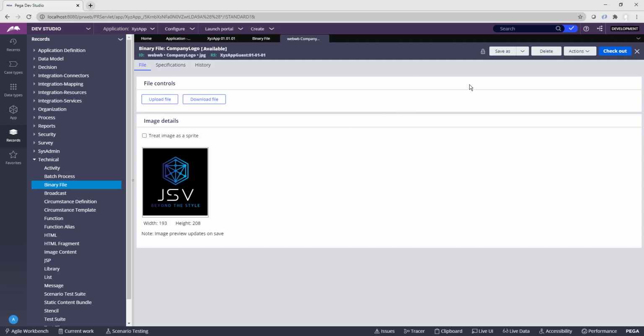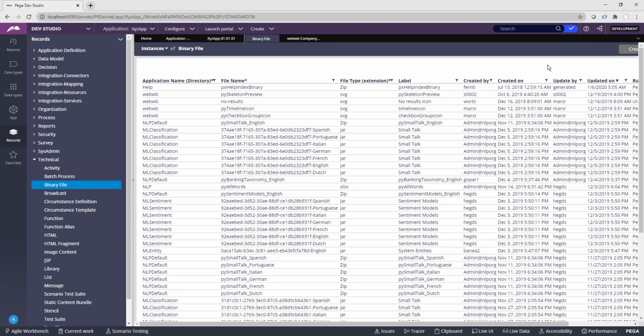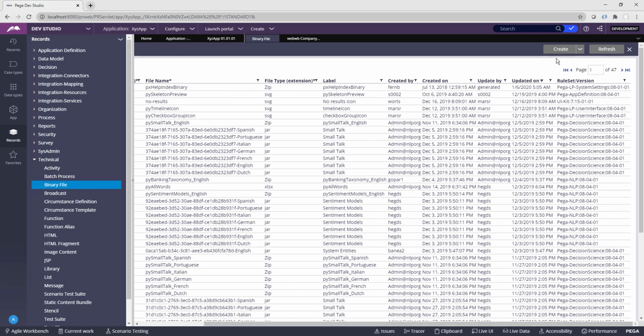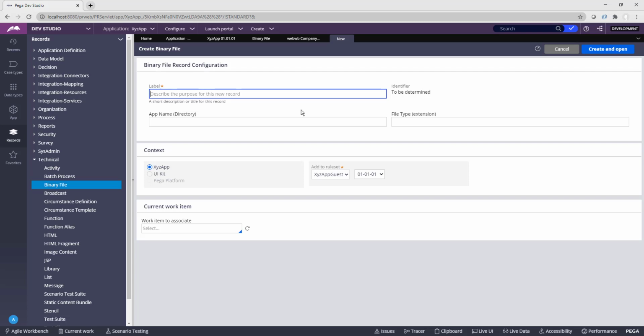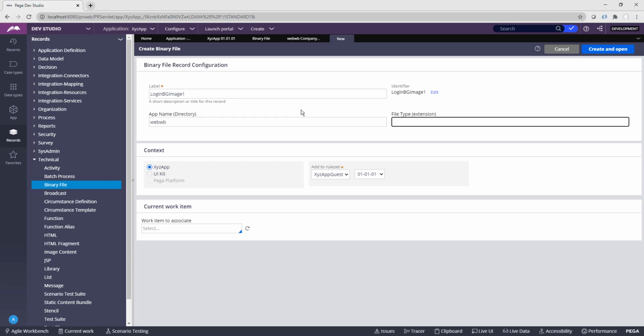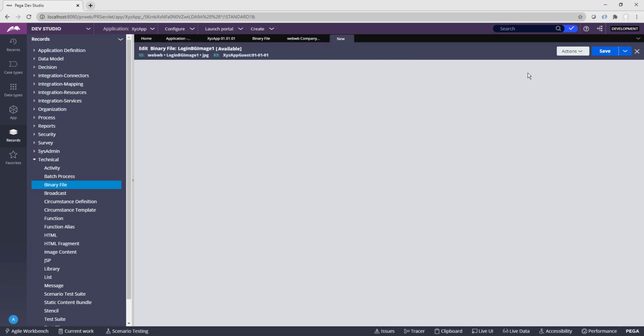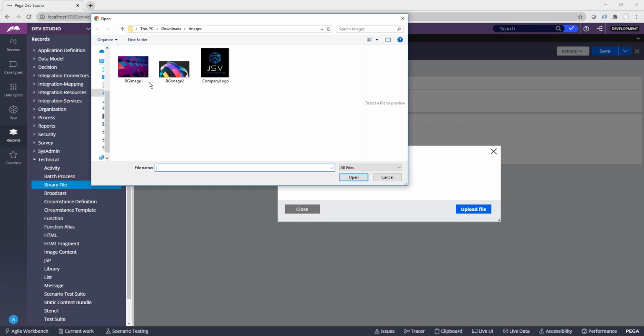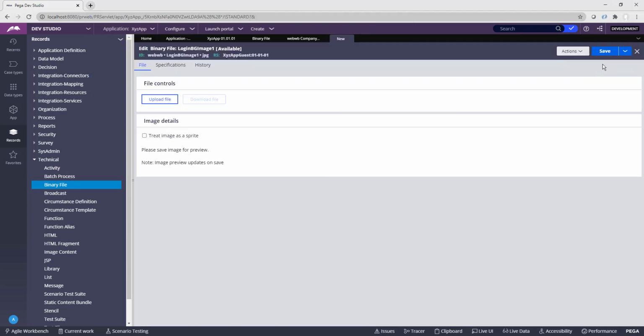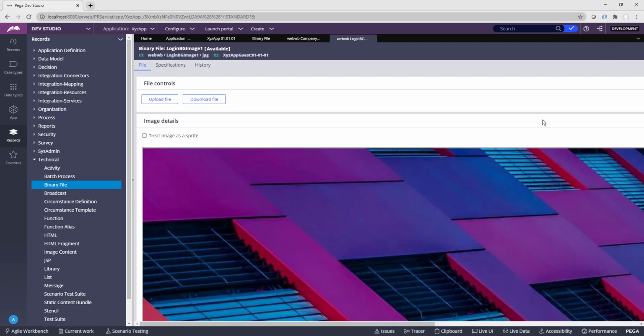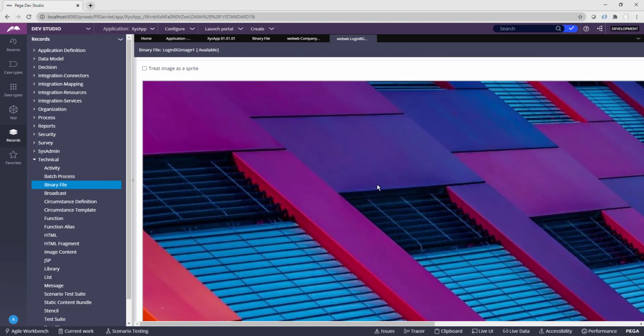Then same way we have to do another upload for background image. For background image, you can go to the binary file instances and again click on create, and here I want to give this name as login bg image 1, and here I want to give the same directory web.wb, and the file extension is jpg, and the remaining details you can keep as they are, the application name and the rule set. Click on create and open, then upload file, choose file, and select bg image 1, upload file, then save it to see the preview. This is how it looks. You need to adjust the image size as per your computer screen size.